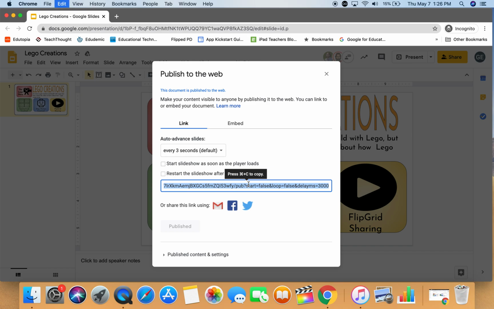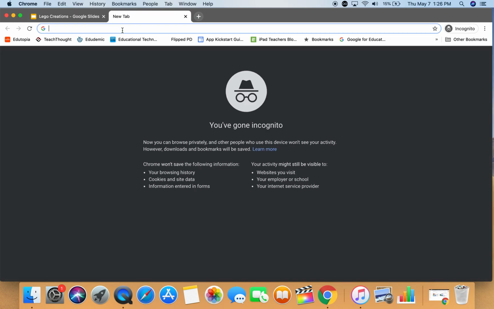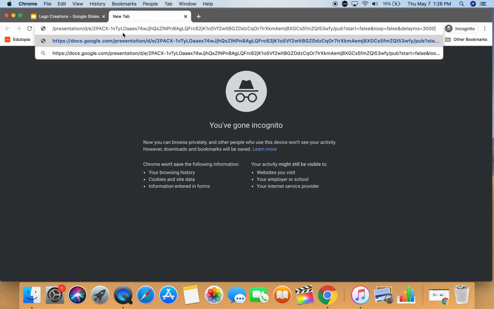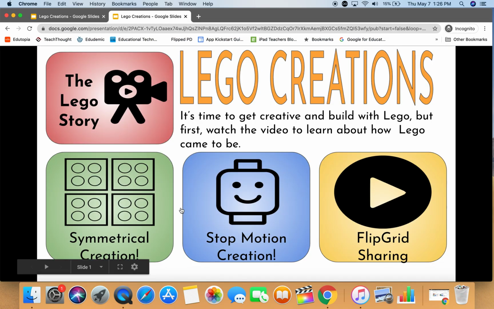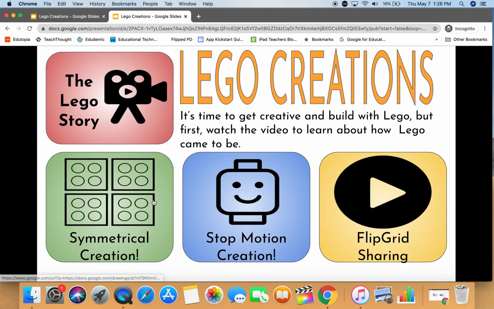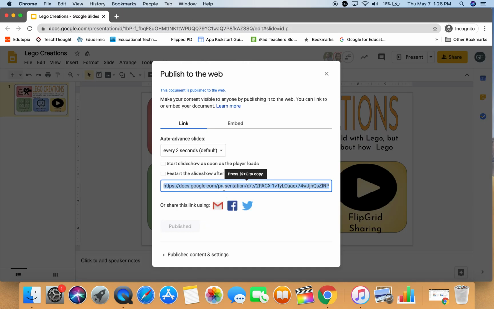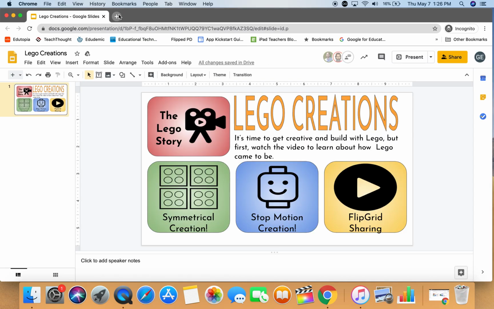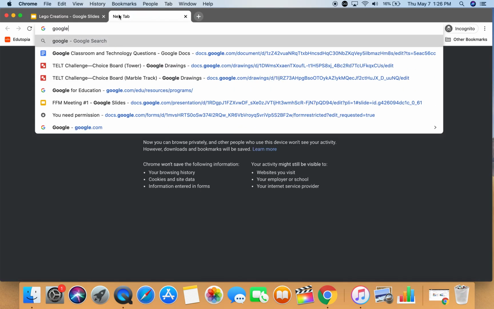So if I take this link, and I'll just show you, I paste it into a new tab. This is what students will see, and the links are clickable. When I click on it, it goes to the activity that I want students to do. So now that I have that link copied, I'll close this down. I'm going to go to Google Classroom.